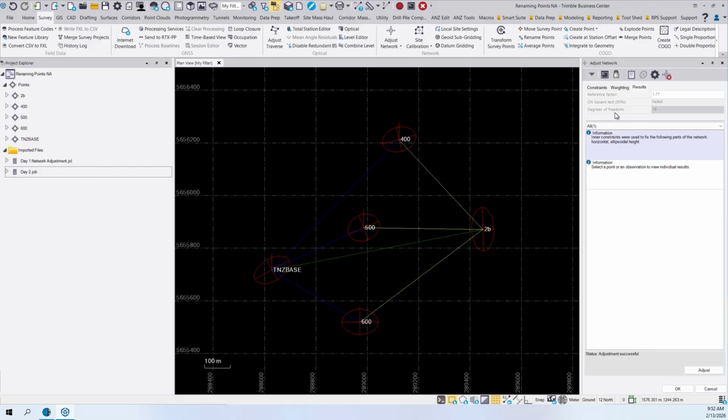Now we'll go through another video on weighting expressions, but this is how to do a network adjustment inside of TBC.